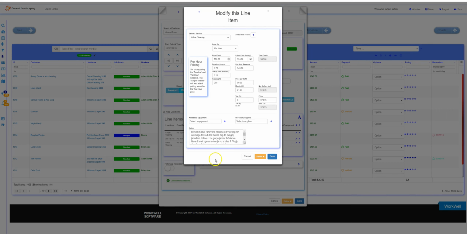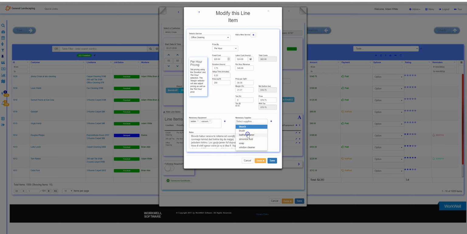So notice that there's basically four sections here. We have the section at the top where we select a predefined service. We have the pricing section where we determine the details of the pricing and also optionally add duration, setup time, area, things like that. Then we have an area where we can optionally add the equipment and supplies needed for this line item. So we'll add, perhaps we need a ladder for this, and we need our vacuum. And for supplies, we'll add some leather cleaner and window cleaner. And optionally, we can add a note. So we'll type in a note.